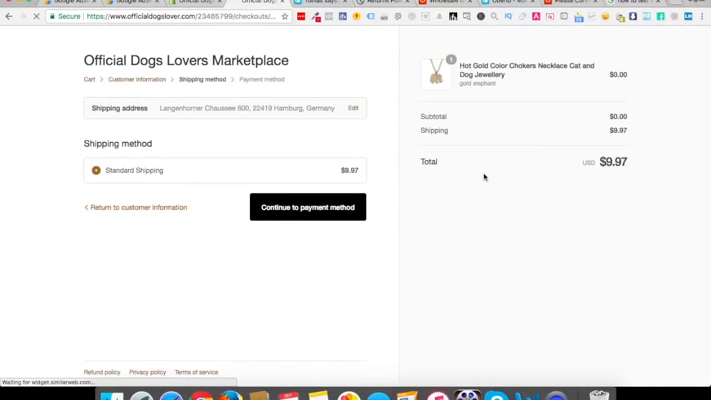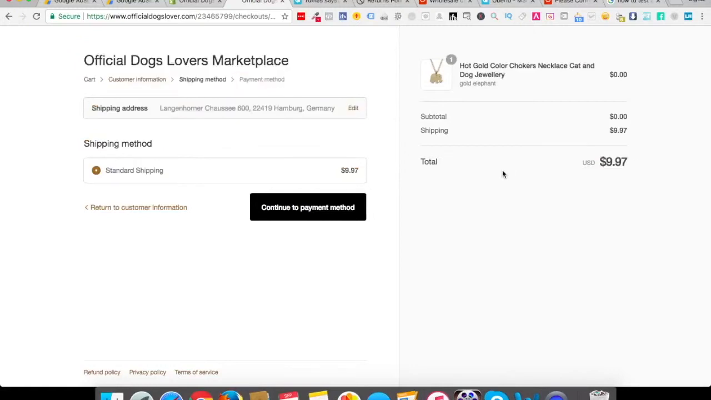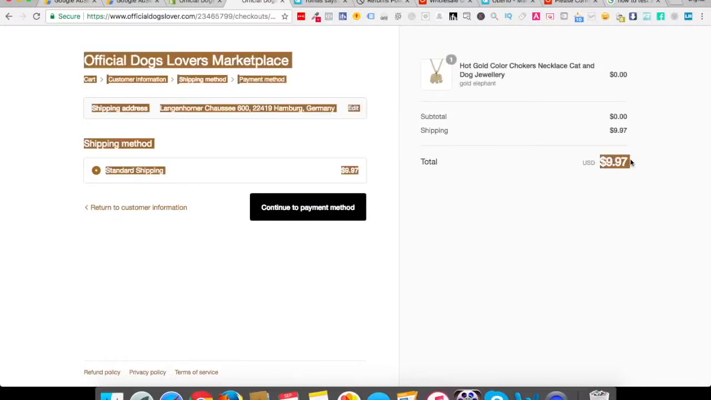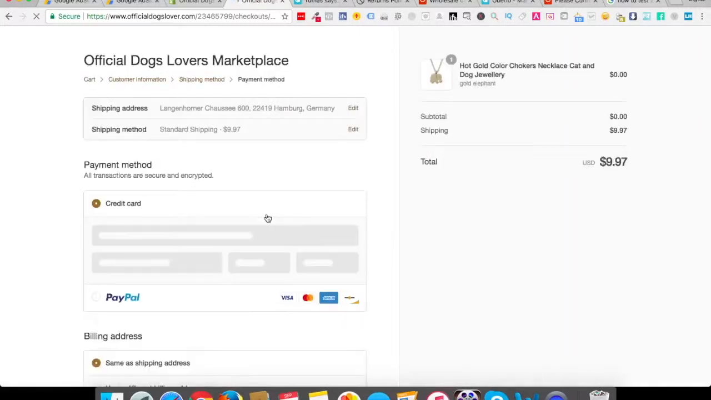So standard shipping is automatically selected because we had done that earlier. So it's $9.97 now. So assume that this is the actual Germany customer who has come along this way, and he or she is able to see $9.97. It's not the $2.30 which you were able to see on AliExpress. All right, they are saying $9.97. So what they're gonna pay is $9.97 right now as they move ahead.